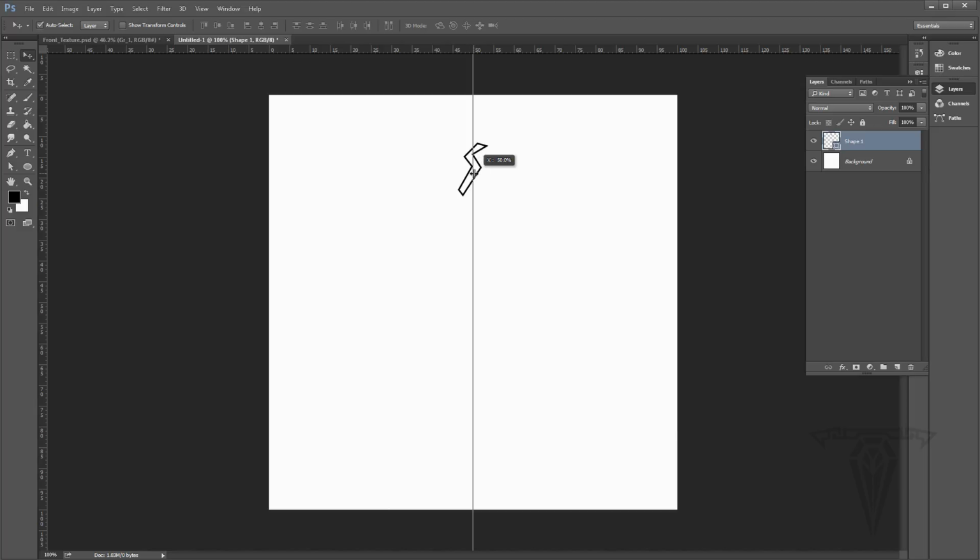Actually, there's another word for it. Anyway, you can see here just above my mouse I have a percentage, so I know that's 50%. Let me click and drag from the top down 50%. There we go. So now I know exactly where my center point is, and that's very crucial for this.